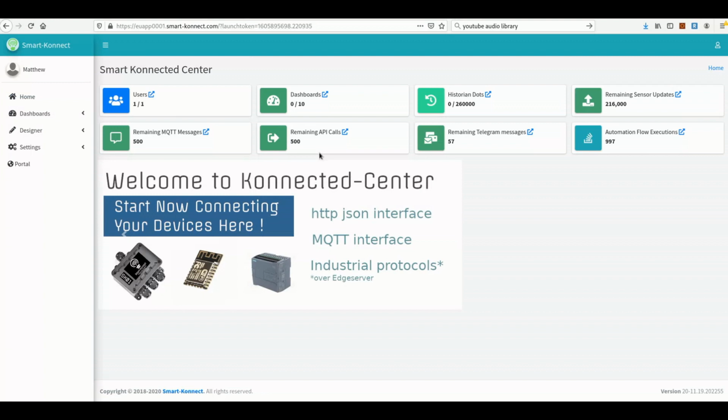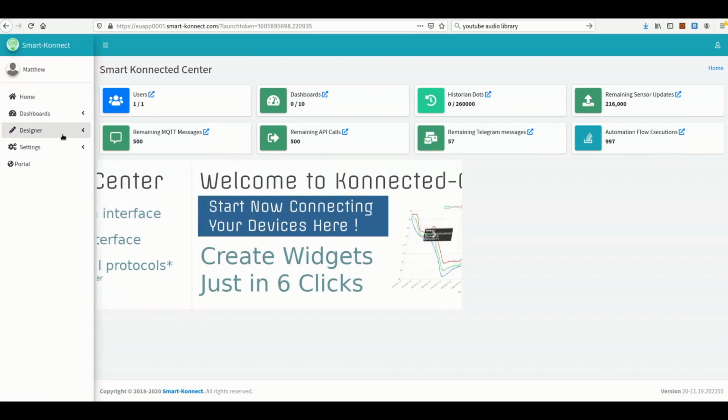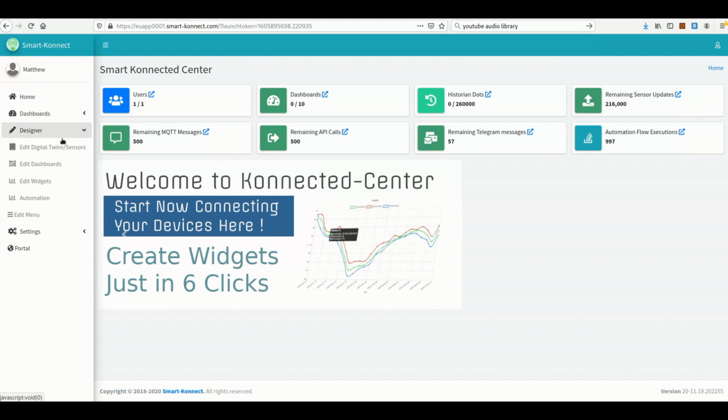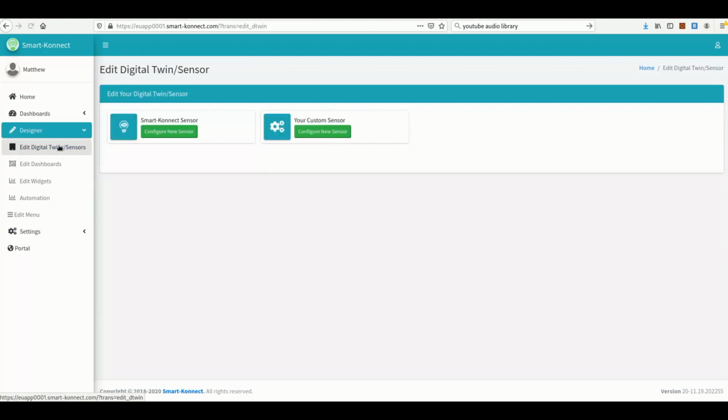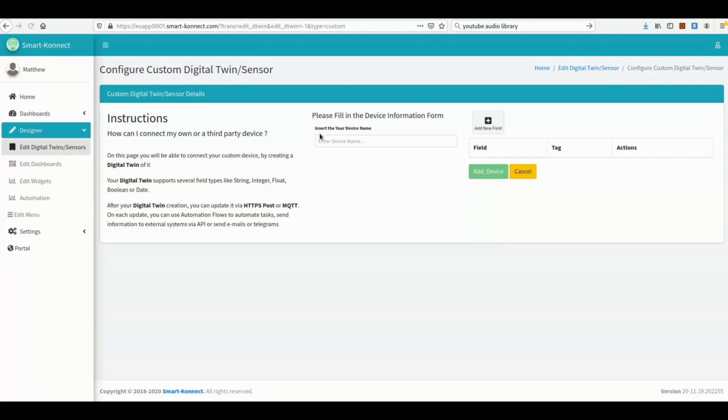Now, it's time to create a digital twin for your temperature sensors. Expand the menu option Design and click on Edit Digital Twin Sensors. Click on Configure a new sensor on the Your Custom Sensor group. Give a name to your digital twin sensor.